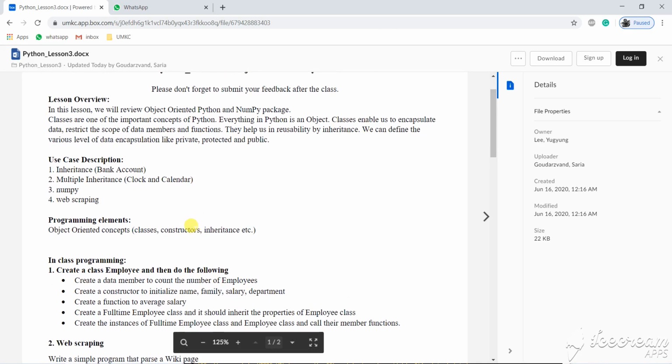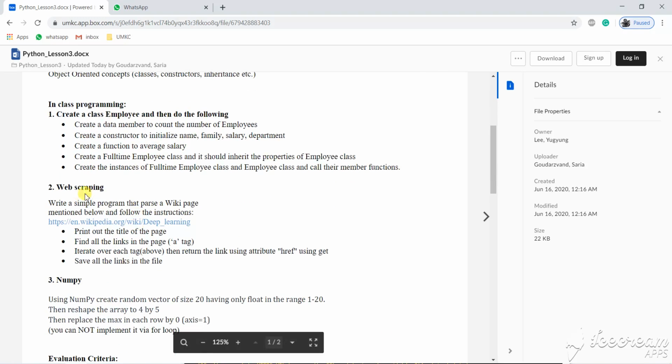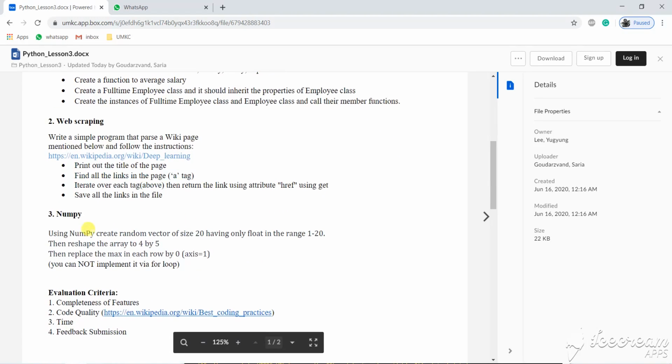So in this lesson, basically we learned how to create a class and how to inherit the properties of a class to its subclass, and also we learned about web scraping, how to get particular data from particular websites, and also we learned about numpy, which is used for creating arrays and modifying those things.